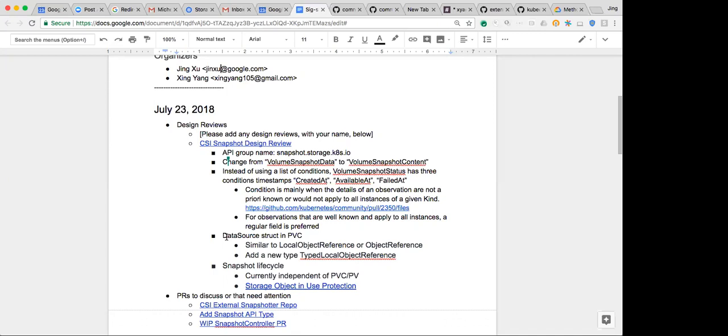So as Tim mentioned, we can add a new local object reference called typed local object reference, so you can specify a type and a name. We also have a similar struct in the API. I think it's something called a secret object, which requires a name and I think a namespace. We don't want to use the general object reference because it could contain a lot of information. We don't want to allow users to just specify randomly.